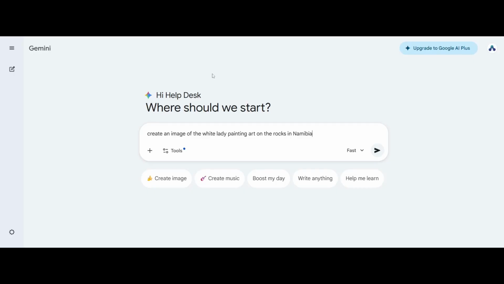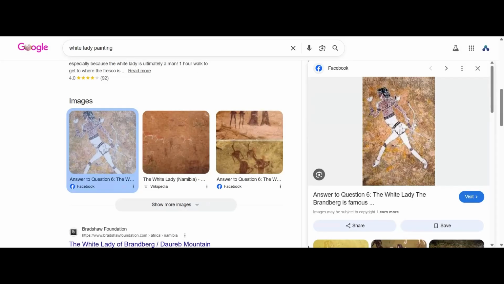So this is what we want to create. This picture is the one we want to create. It's called the White Lady, which the Brandberg is famous for. It's actually a painting of, I think, an ancient people, I think these are the San people. So we want AI to be able to generate this image, because maybe we want to use it for some other project.